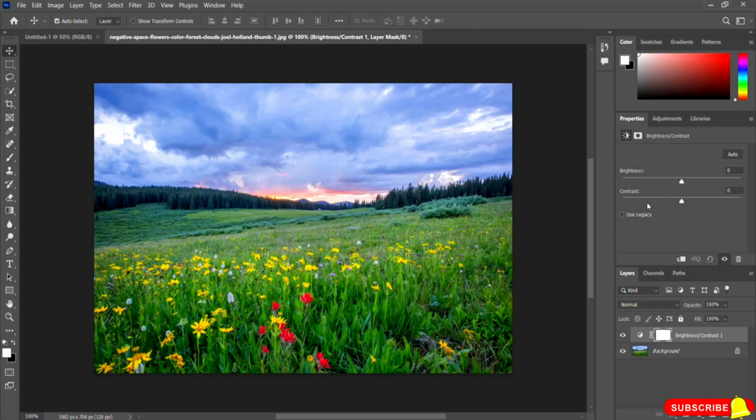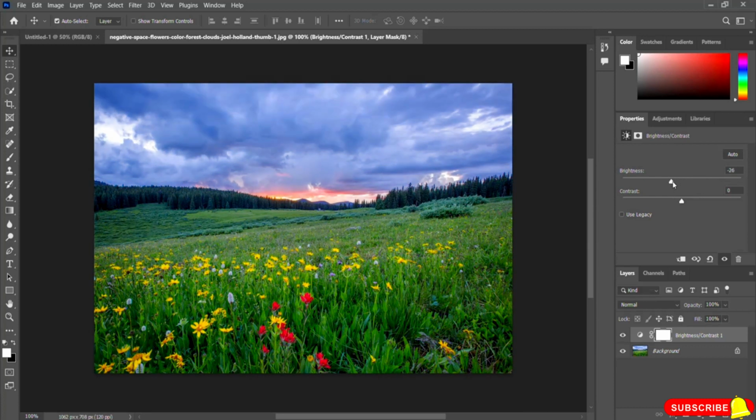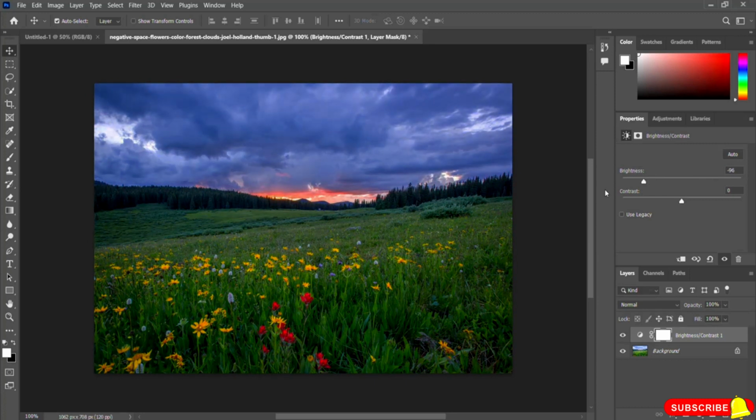And yes, you are right. For increasing or decreasing the brightness and contrast, this is the indicator. So if you need to increase the brightness, you just have to move this pointer to the right side, and here is the output. And if you need to reduce the brightness, you have to move this pointer to the left side, and we get a less bright image in here.